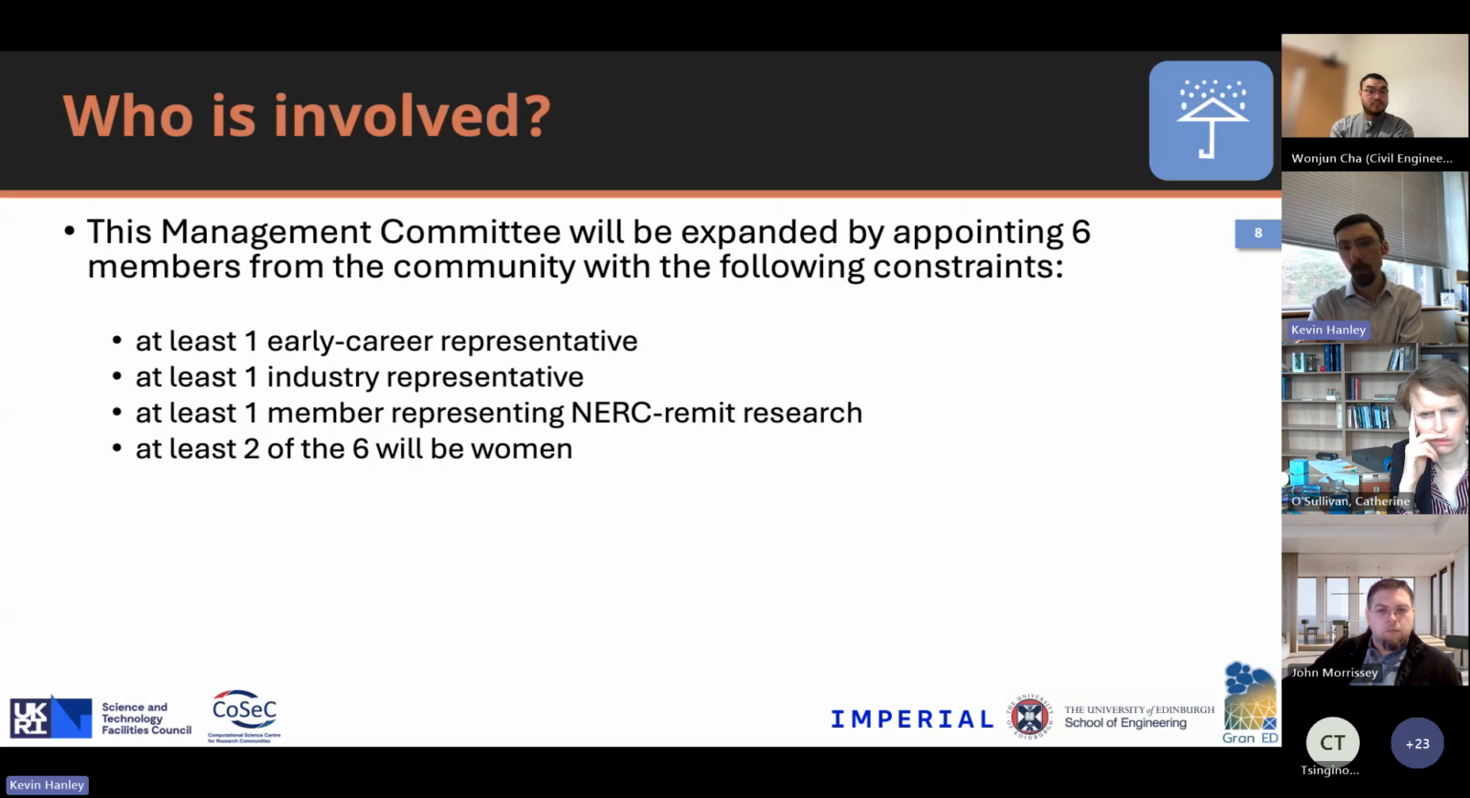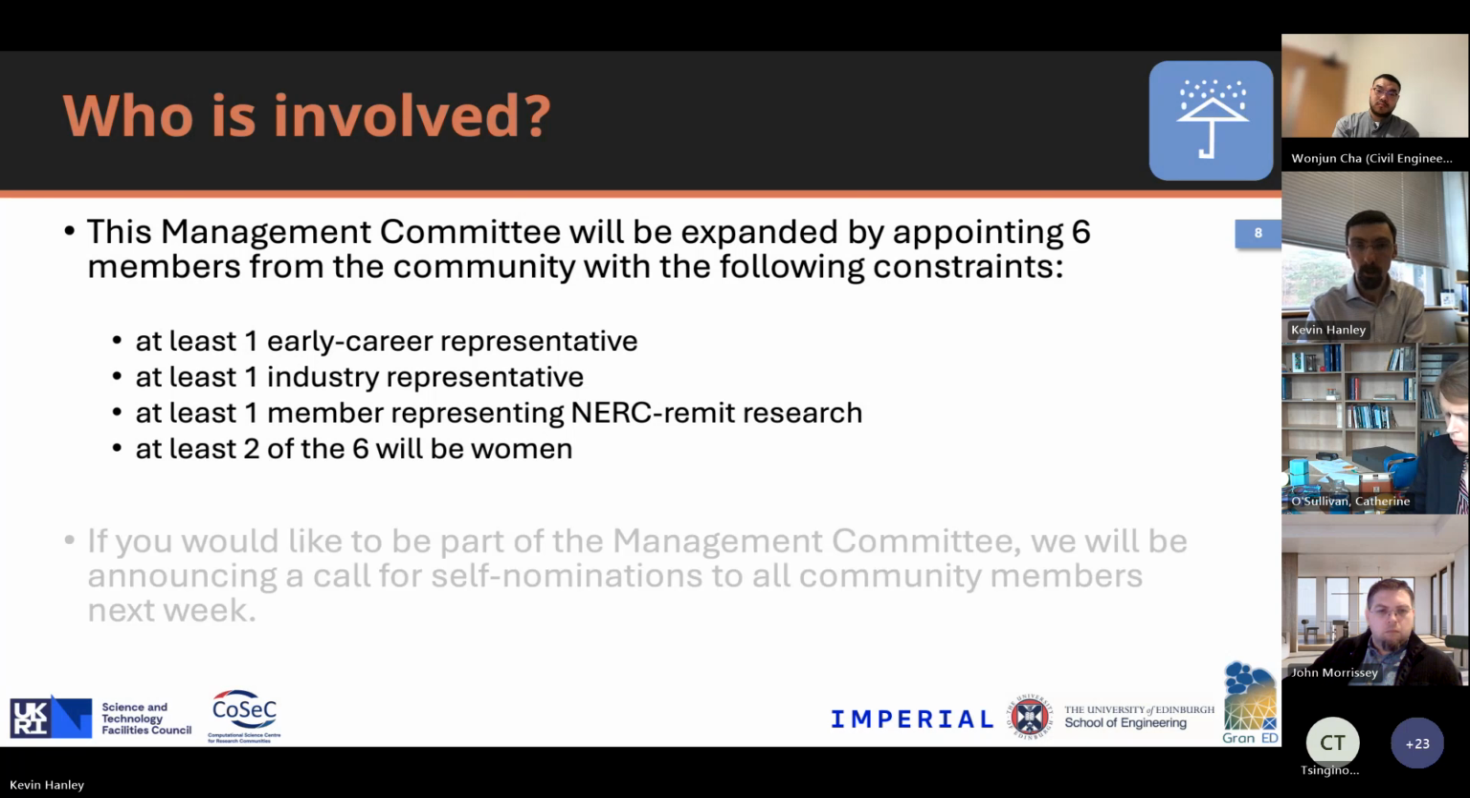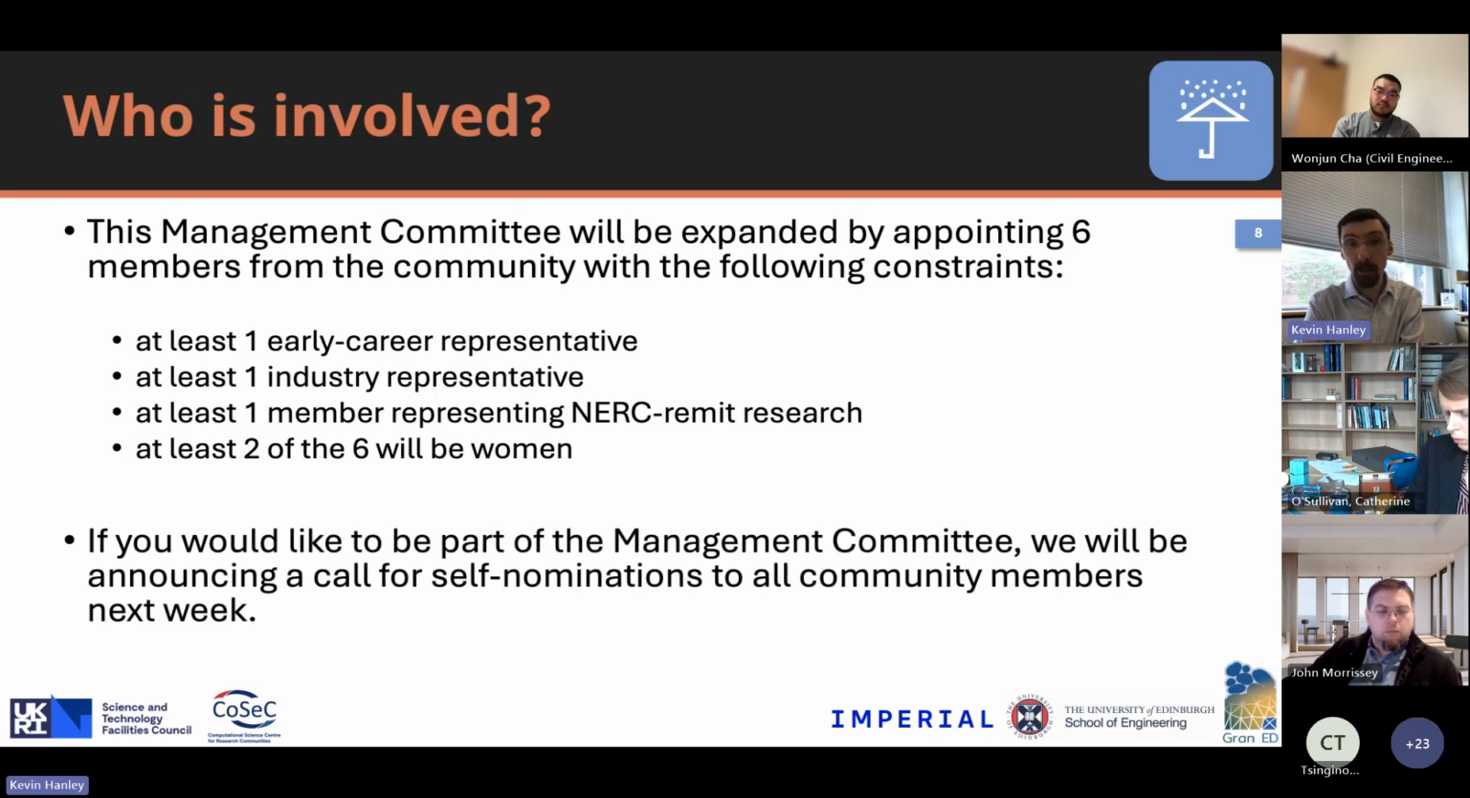We are going to appoint 6 members from the community with some constraints to ensure that we have diversity in terms of who we appoint. So we'll be appointing members to ensure we have at least one early career representative, an industry representative, at least one person representing research in the natural environment area, and at least 2 of those 6 appointees will be women to ensure a reasonable gender balance. This will be announced next week.